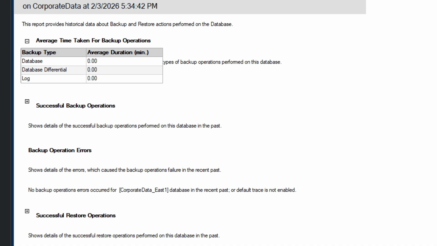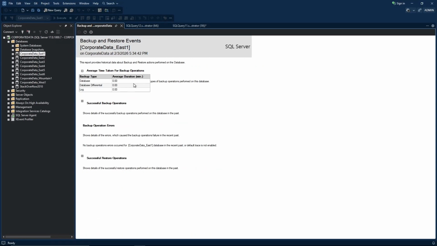Okay, let's get closer. In our case, for this database, since it's very tiny, we don't have an average duration. And I say this because the average duration is calculated in minutes. None of the backups take a minute for this database, doesn't matter if it's full, differential, or transaction log. But if it were a much bigger database and the backup took over a minute, we would get an average duration here. We have successful backup operations.